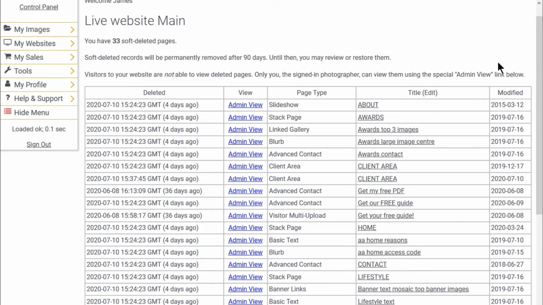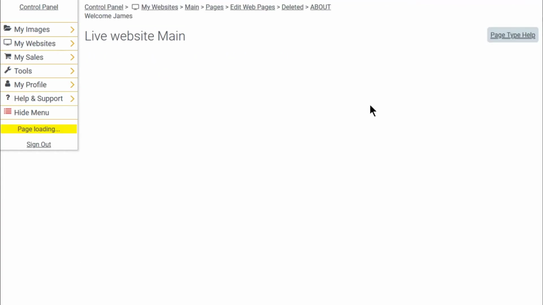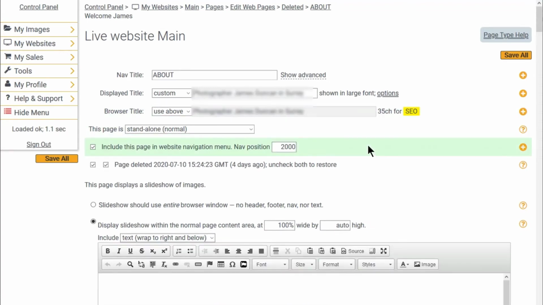And all you need to do is to click on the page that you want to bring back. So you click on the name of the page underneath the title edit column. Click on the name of the page, which will open up the editing part of that page.